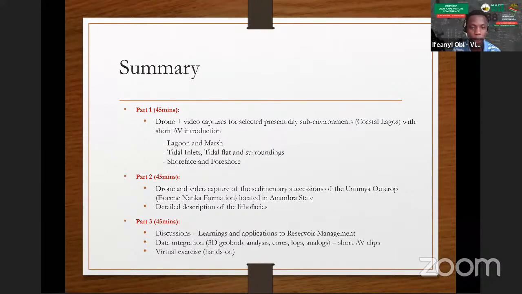Then we'll progress to part three, where we put everything together to say, okay, what have we learned from the present to the past, and how does what we've seen impact our knowledge or our ability to properly manage reservoirs as we do today in the business? So that part will also include data integration.